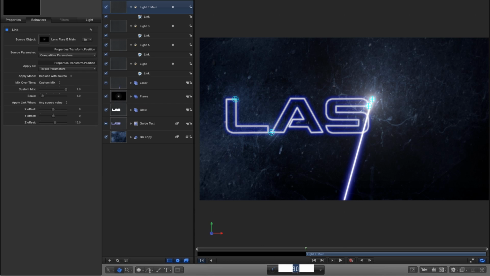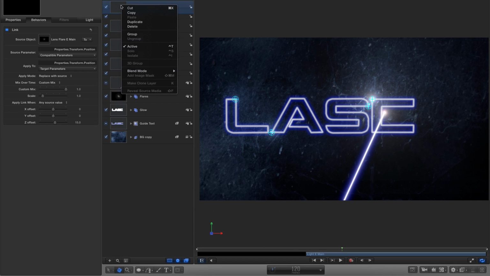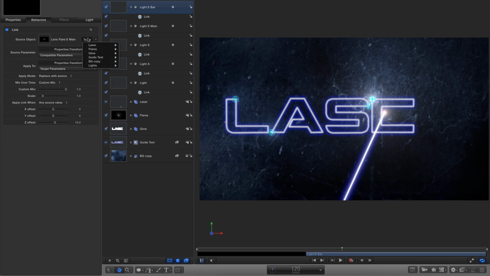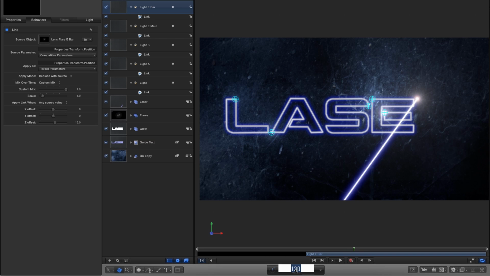Step forward to frame 120. We'll duplicate this. Right click duplicate. Call it E bar. And again, behaviors, to, flares, E bar. Finally, we'll step forward to frame 130. Oh, sorry, I forgot to do something there. 120. We need to shorten that by hitting I on the keyboard there. Step forward to 130. Right click, duplicate.